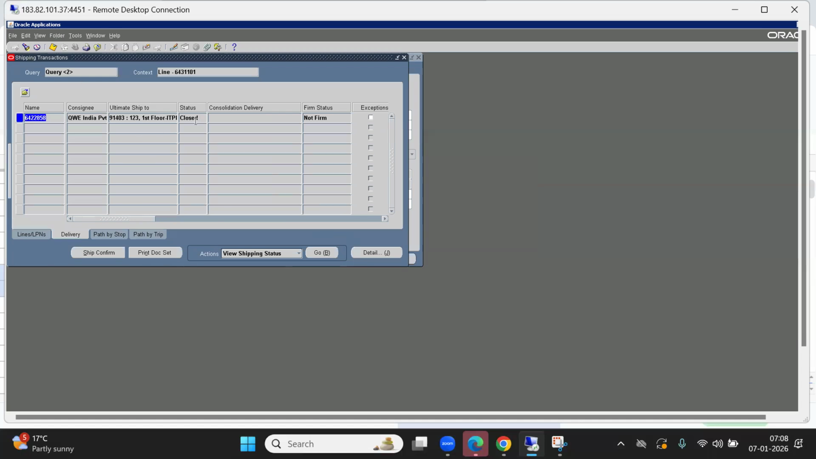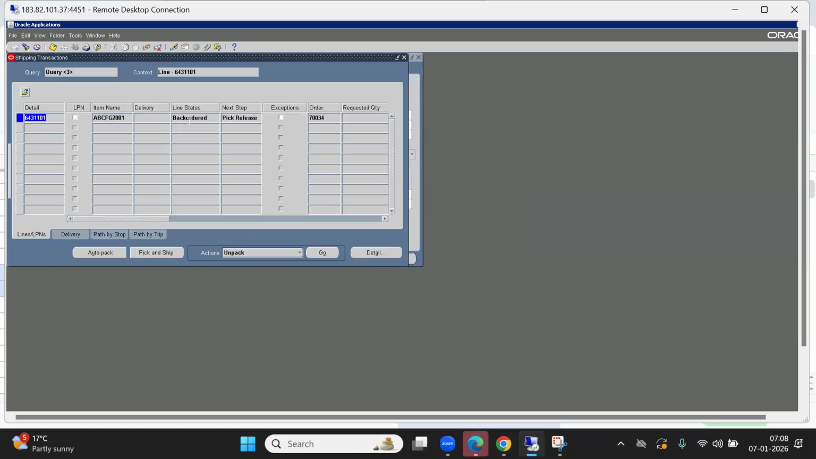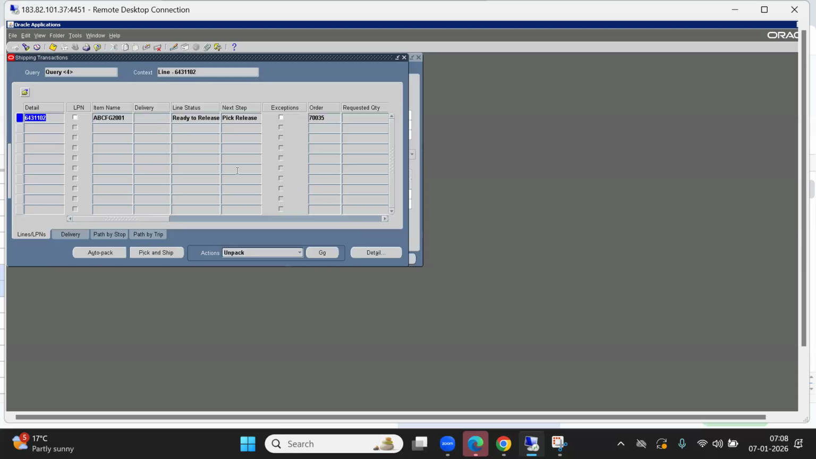So the delivery is closed, it means it is cancelled. Just requery this. See, it is in back order now. Now order number 35, I can use it. I can do quick release for this now. Launch quick release.